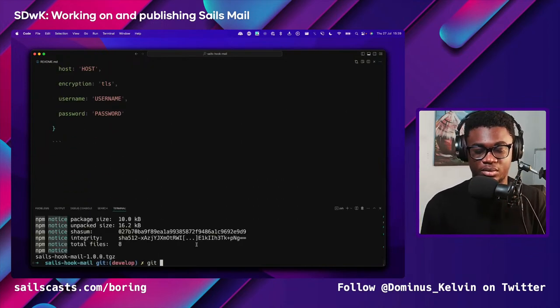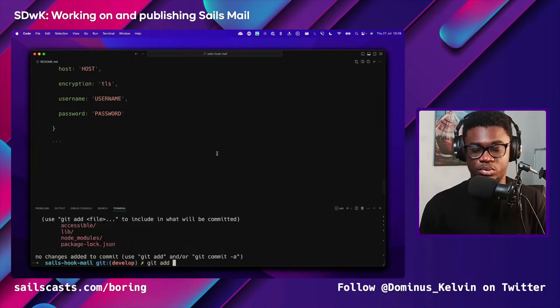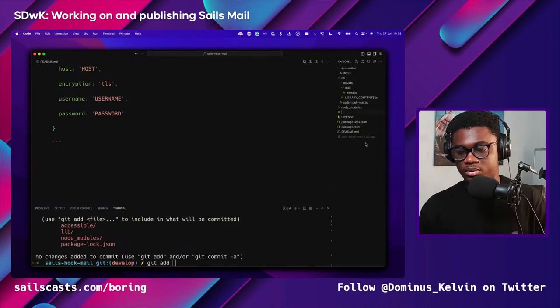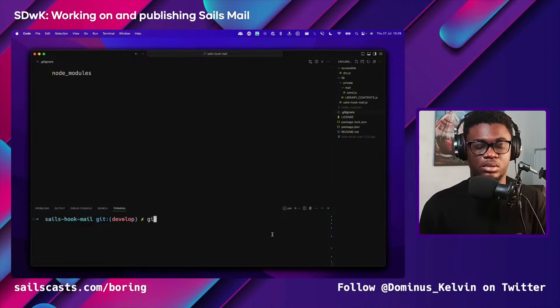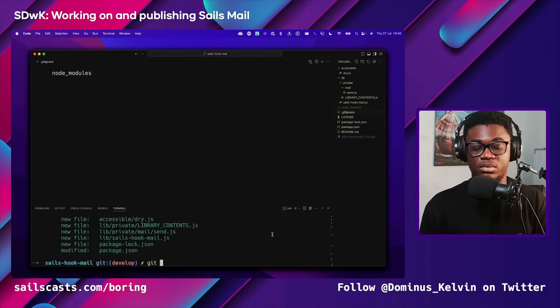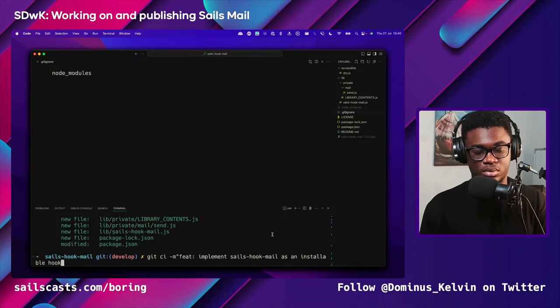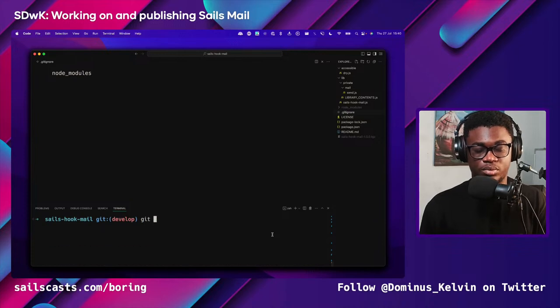So now we're going to git status, git add. Whoa. We need to put .gitignore, and we're going to ignore node_modules. We don't want to commit that bad boy. So git status again. Good. So git add. I'm just going to do the bare minimum, not set up anything. Commit this as feat: implement Saleshook mail as an installable package. Okay. Good stuff. Now push this bad boy.